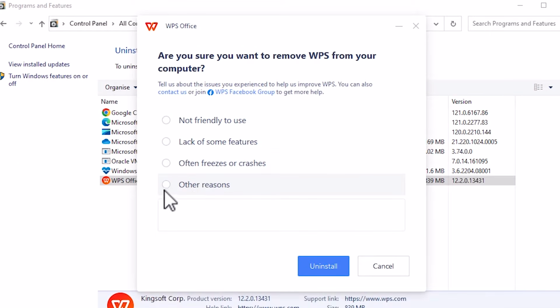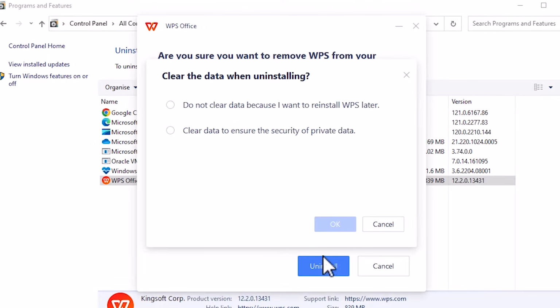It asks for the reason. I give the other reason. You can give any reason. Click on the uninstall. Here we find do not clear data because I want to reinstall WPS later.